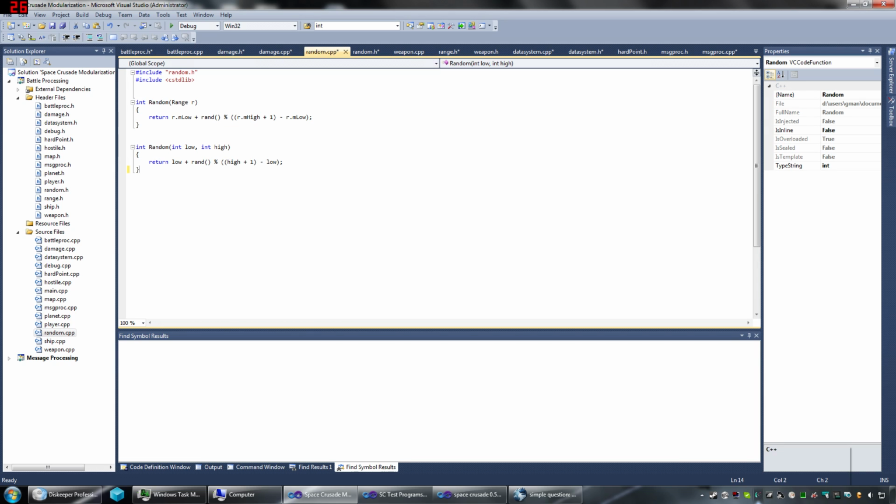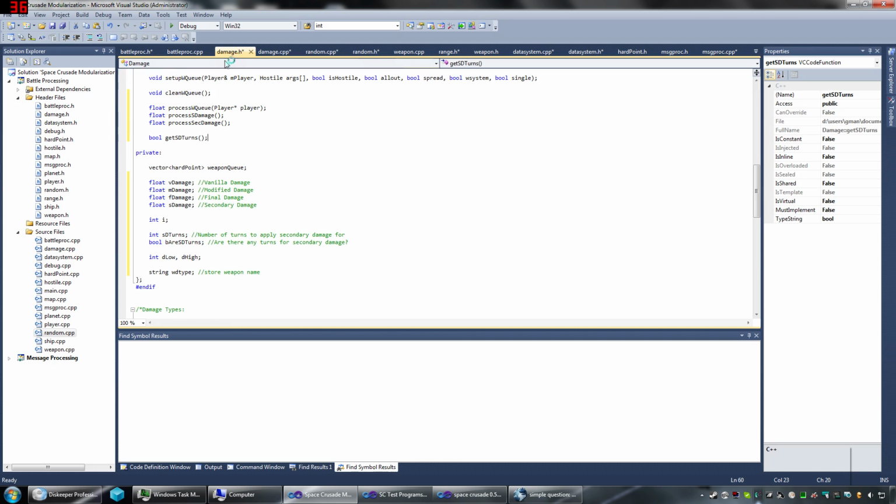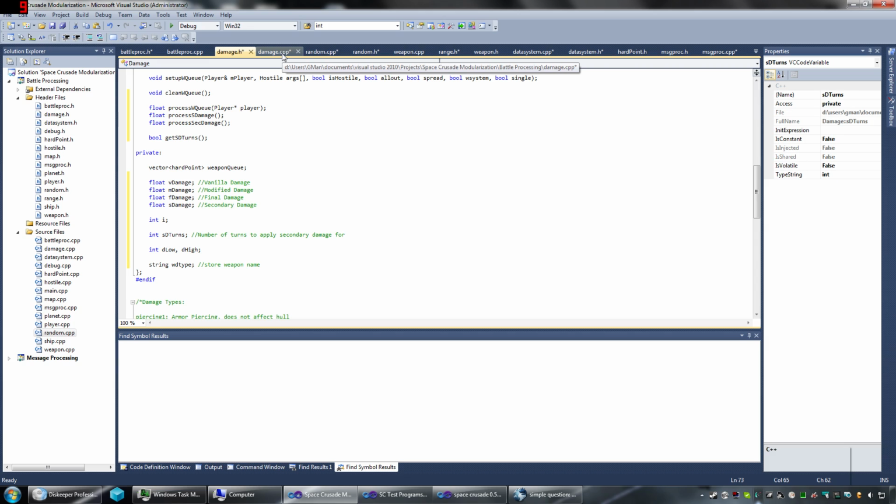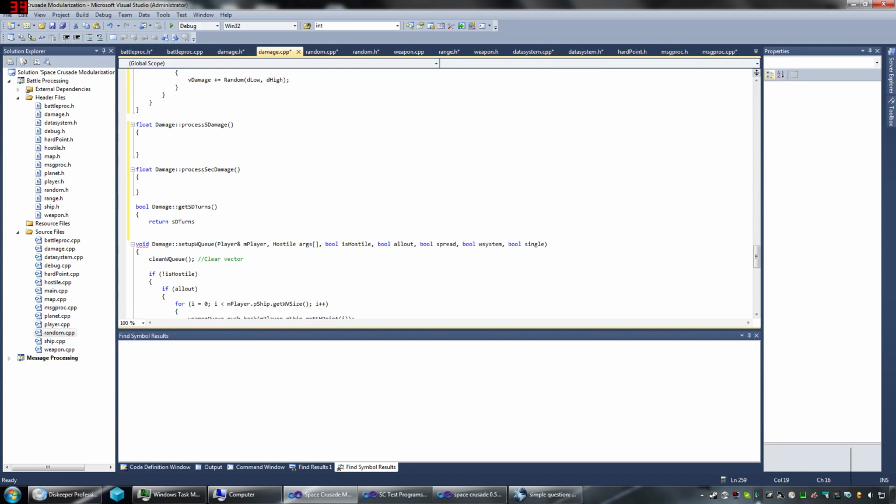Actually, we don't need that then. What am I thinking? We don't need the bool there, but we do need to have that returned. Because we're not going to be storing the number of turns, if there are turns or not. That'll already be there, and we'll just return a true or false if there are turns. We don't need to store that true or false for anything. SD turns, if they are greater than 0.